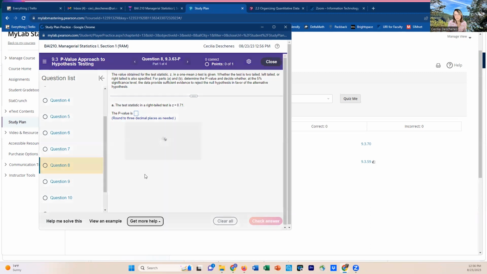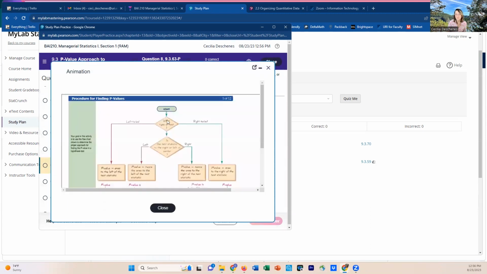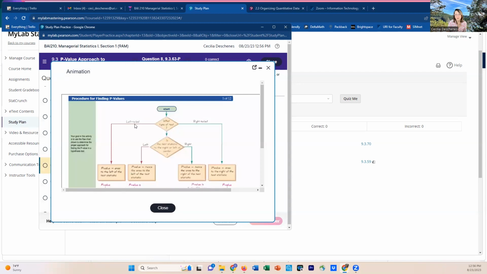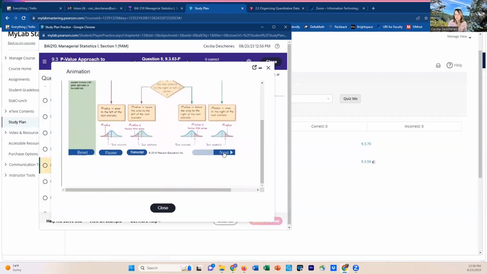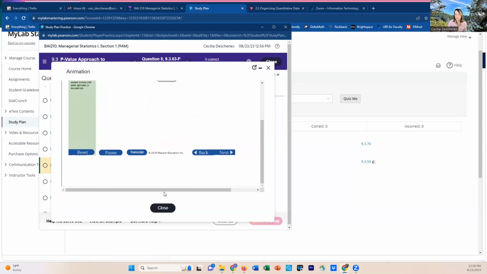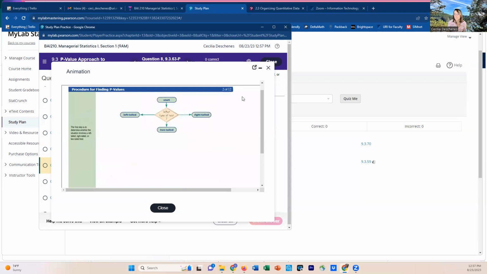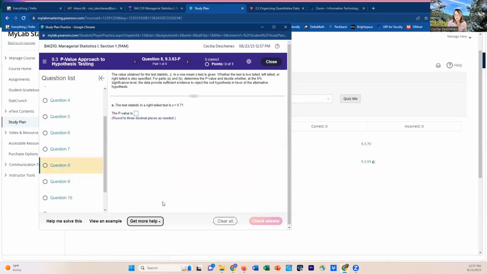There's animation. So some of these problems, not all of them, are going to have this. And in the animation, it's going to talk you through how to solve the problem sort of graphically. So down here, if you hit next, it'll start talking to you. The first step is to determine whether the situation involves a left. So anyway, you go through and it talks you through that. Okay, I think we can close that here. And then get more help.